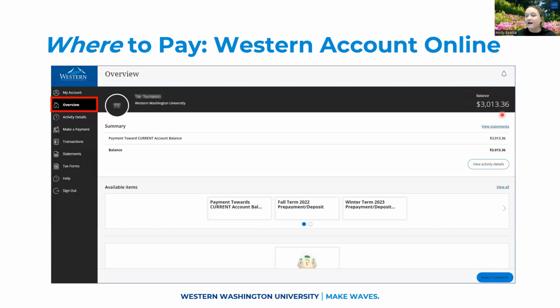So let's say on September 1st, you logged into your Western account online, you went over here to statements, you downloaded and saved your September 1st statement. Now it's September 27th, first day of classes, you know tuition's due, so you log back in, but the balance up here no longer matches the balance that was on your September 1st statement. So that is likely because there's been activity in the current month, and you can see details of that activity under the Activity Details tab.